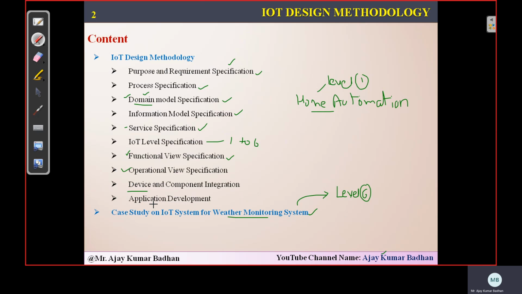Okay, and the last but one is the device and component integration. Obviously, we are saying that an IoT system basically consists of different types of components and different types of devices. Definitely these devices and components need to be integrated with each other; then only will it become one particular system. For example, your personal computer or laptop consists of many different types of components, right? Your RAM is a separate component. Your hard disk is a separate component.